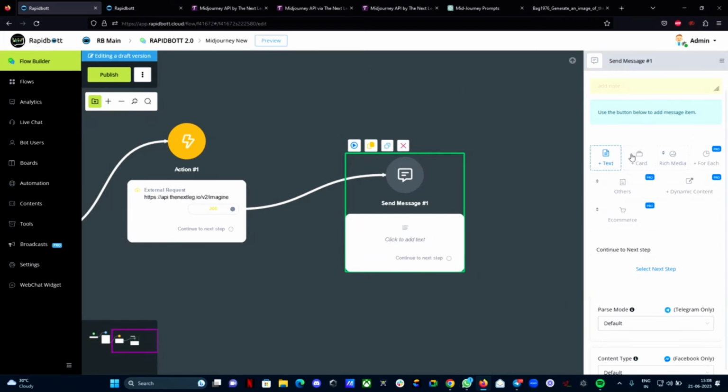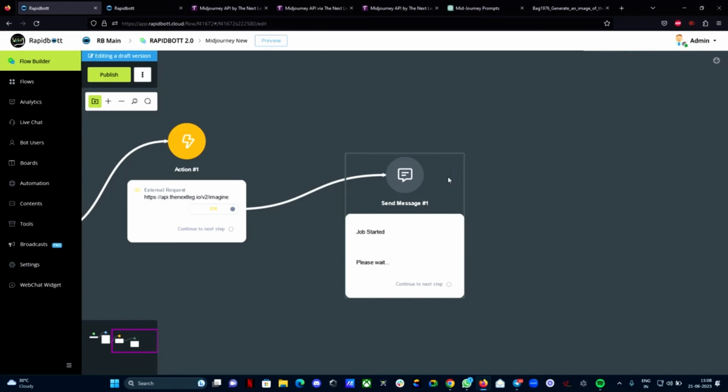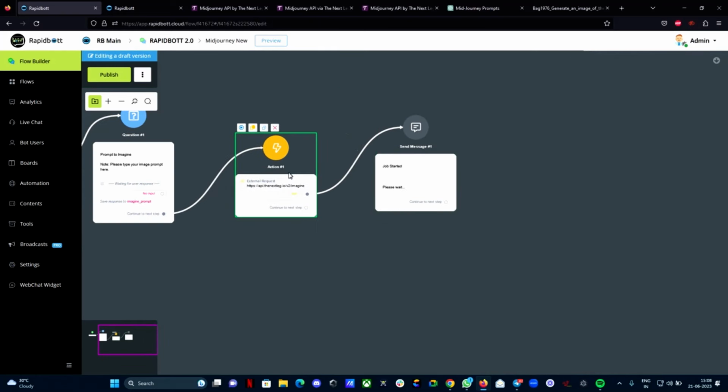You can give a message, like "Job started." This is a message for the user who is using it, something like that. Then you can add one more message, "Please wait." So that is two messages that you can add, and you can publish this flow. So we have created the trigger flow, from where the user input goes and this API will start the job.